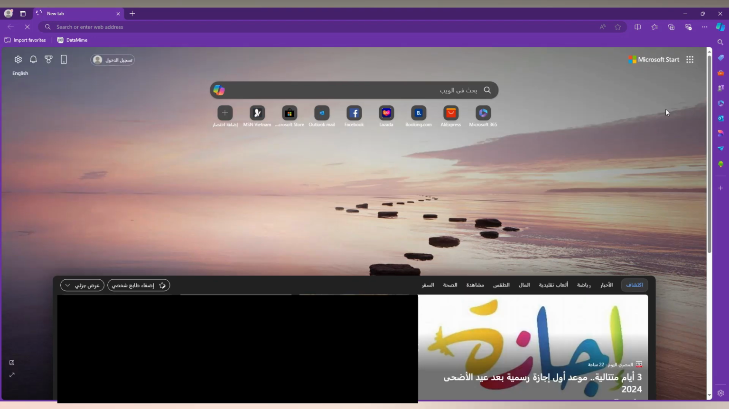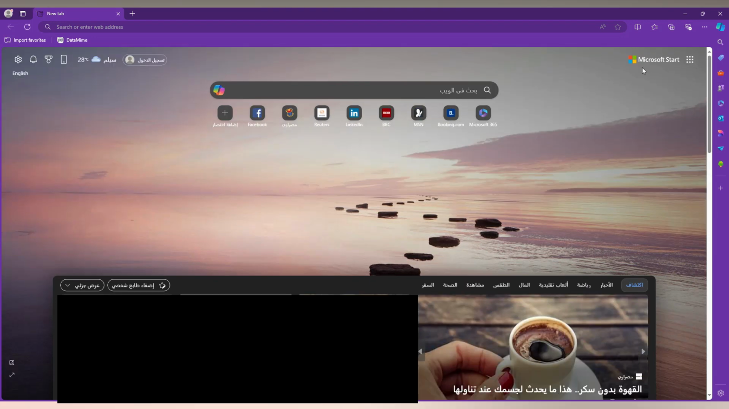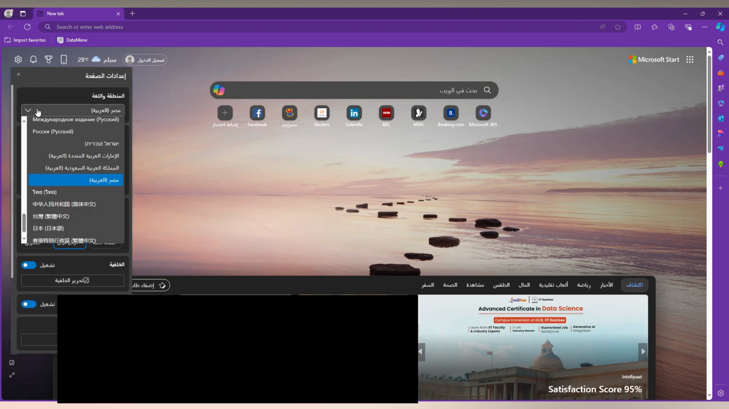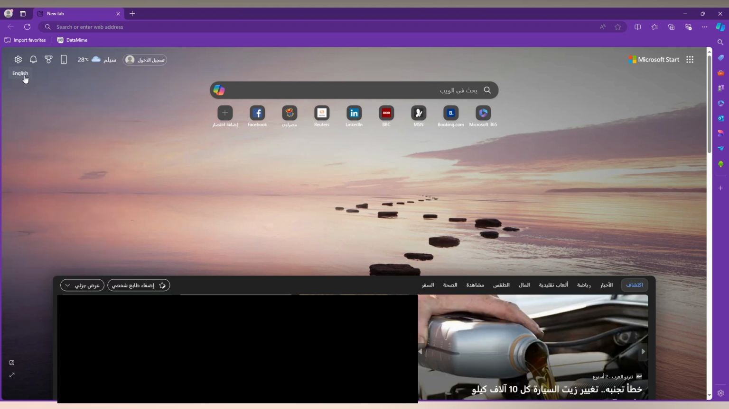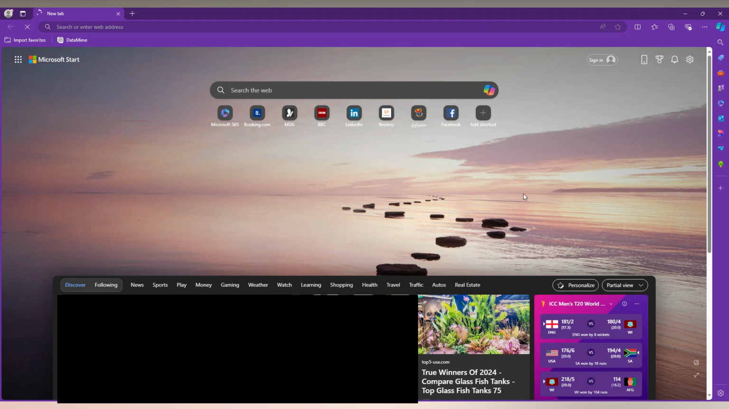You can see it's actually changed here, so the site also changed. To change the language back, here is English. Just click this, and it automatically changes to the default language. This is how you change the language setting on your Microsoft Edge on your computer.